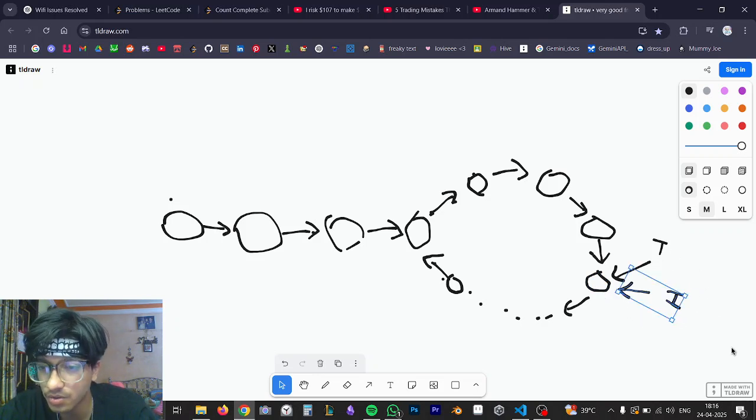So how do we actually know where our loop starts? Visually, this is the point where our loop starts. But how do we know that exactly?